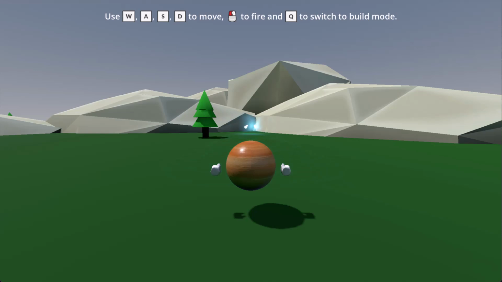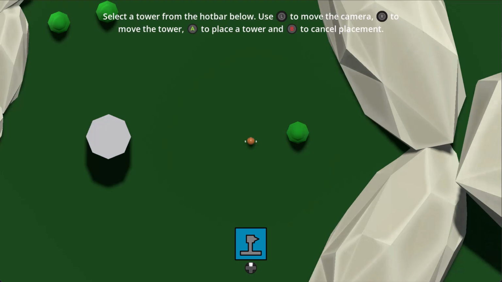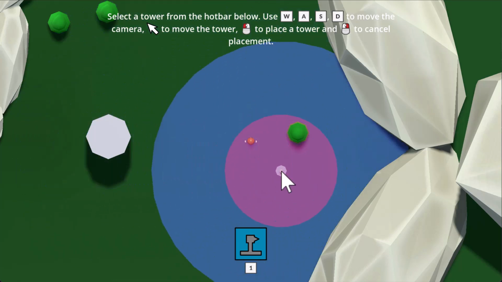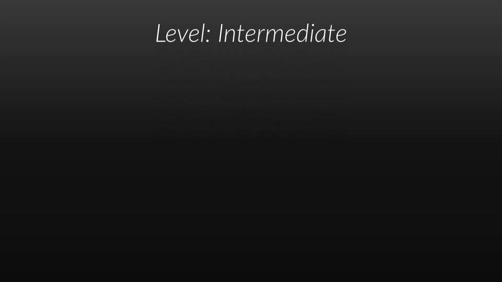And we are going to explore how we can show input prompts to the player so the player knows what to do. Finally, we'll look at how we keep these prompts up to date when the player changes between keyboard and controller and our two game modes. Like the first video, this is an intermediate level tutorial.